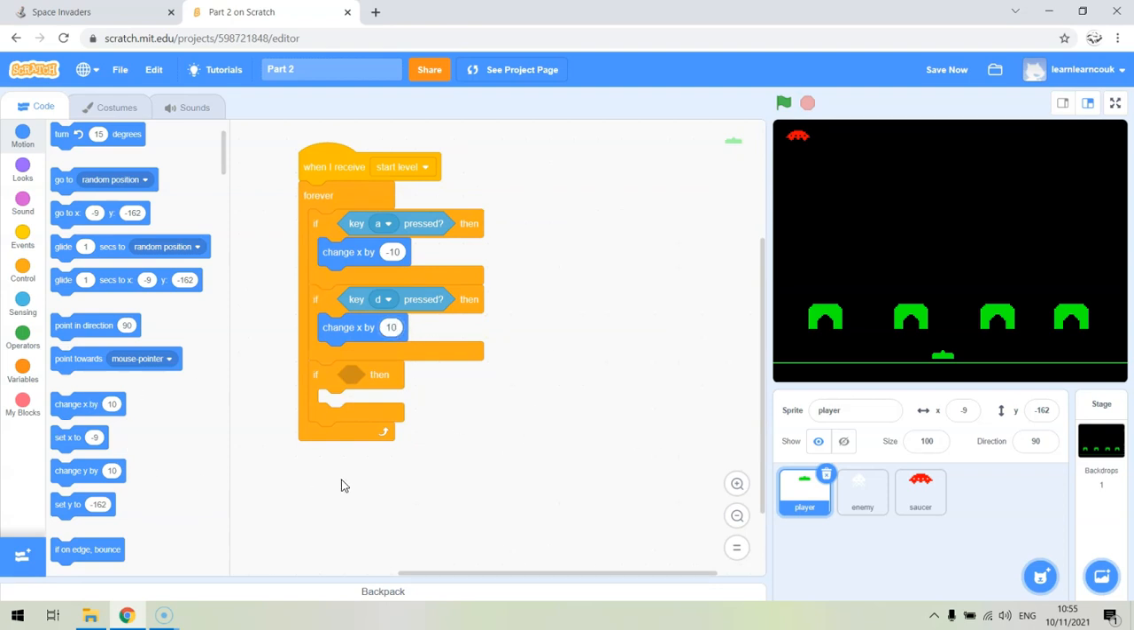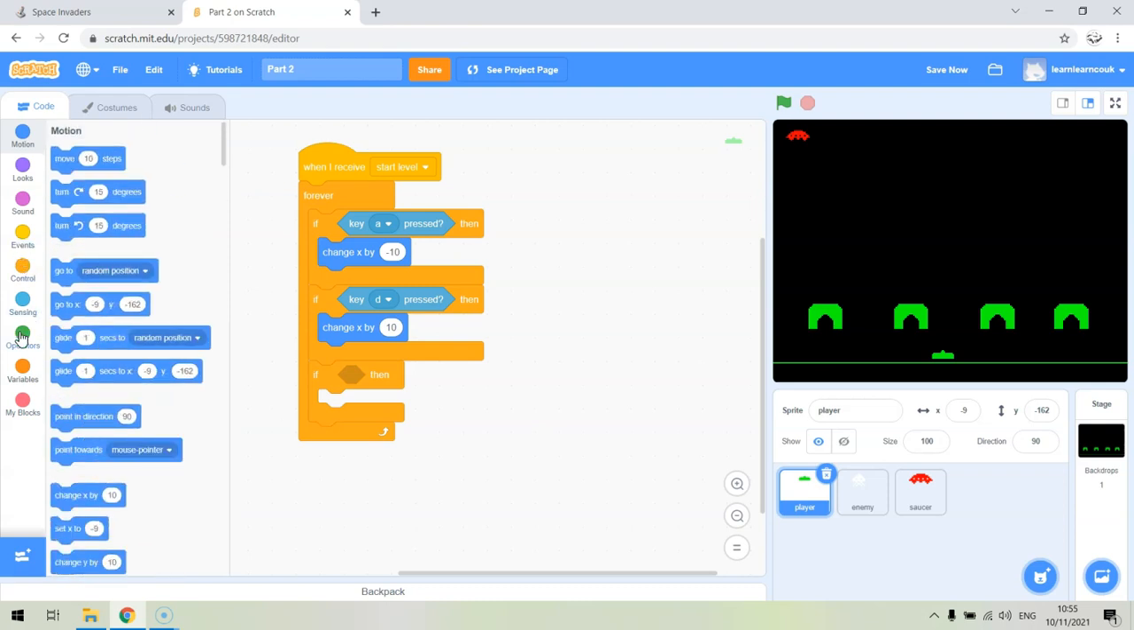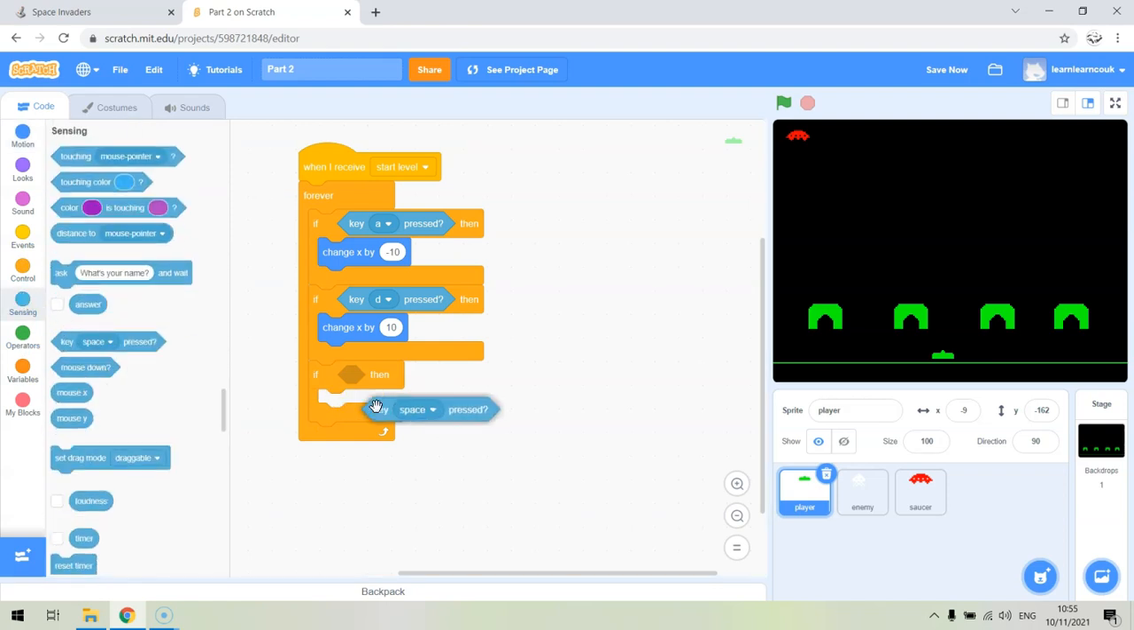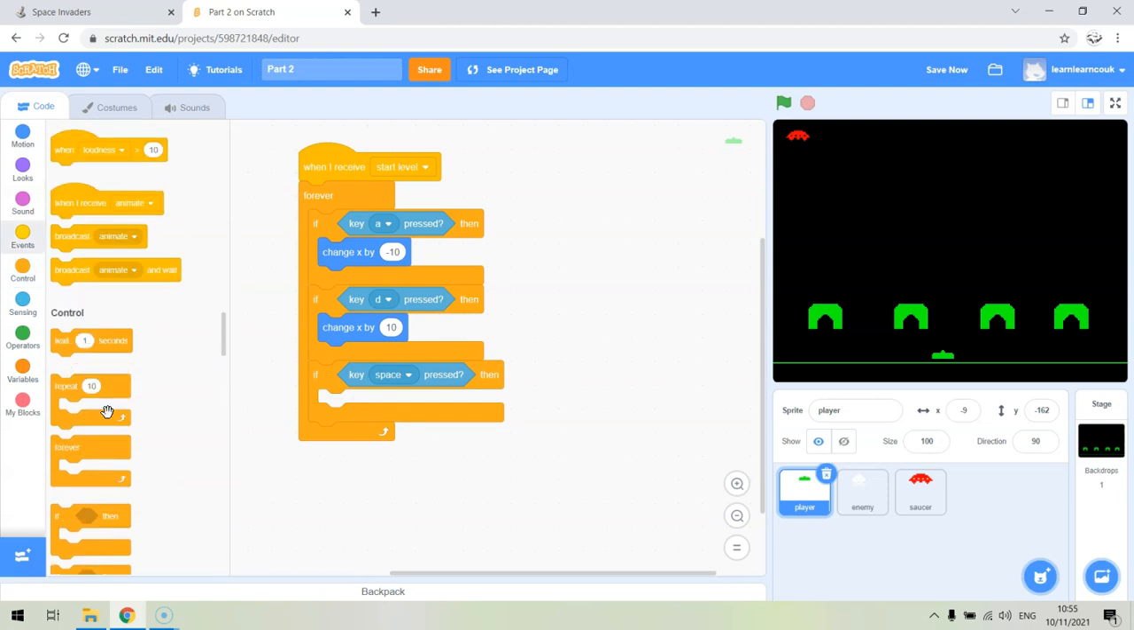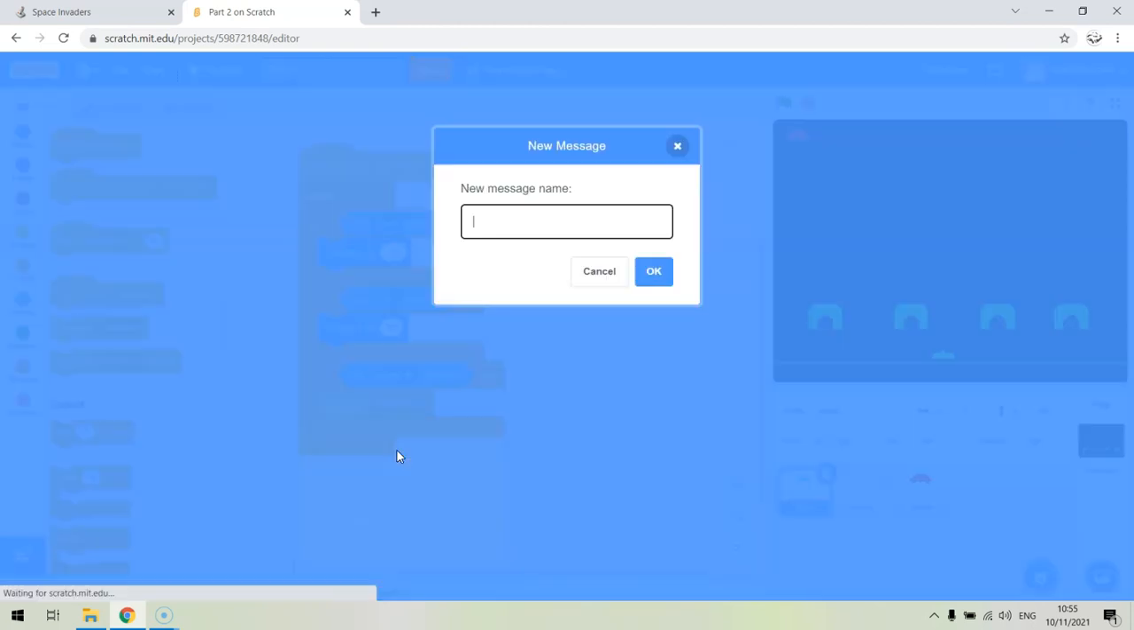And then finally, what we're going to say is if the spacebar is pressed, then we'll shoot a bullet. If the space is pressed, then we will have some kind of broadcast here that says player fire or something. Player fire bullet.